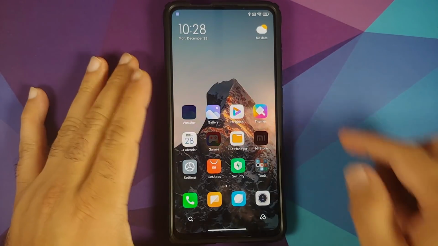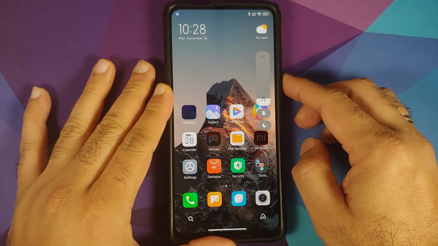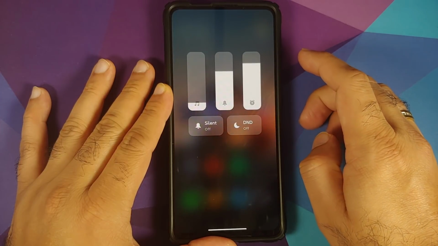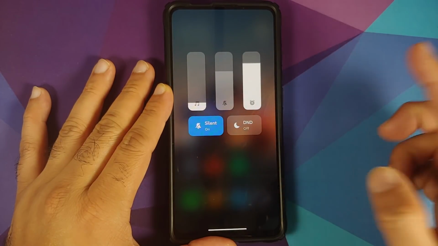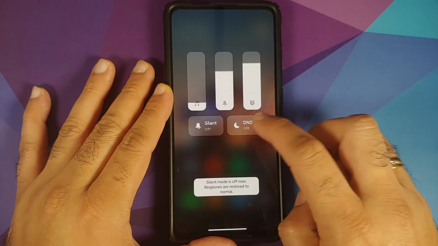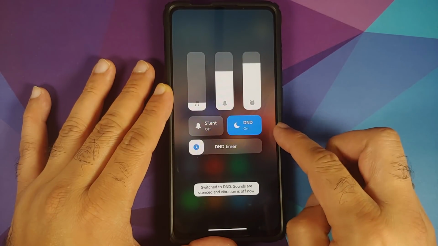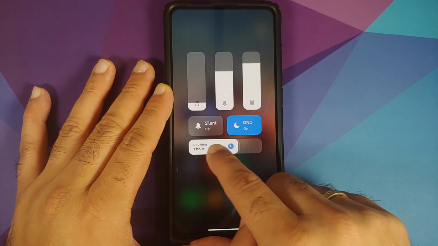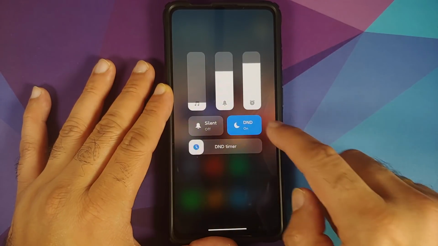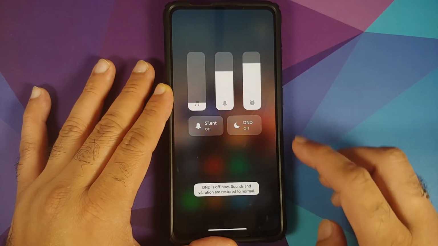And while we are on the home screen, we can check for the volume panel. So bam, there it is. New volume panel in the building. Tap on silent, going into silent mode. You can enable or disable your DND, and you also have a sliding timer for your DND as well in case you want to use that.